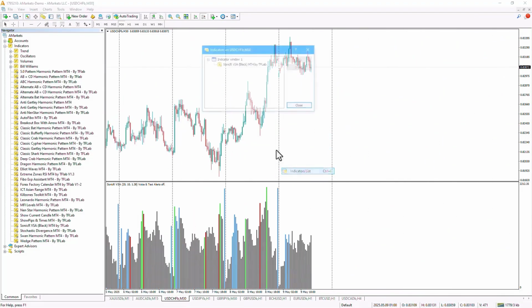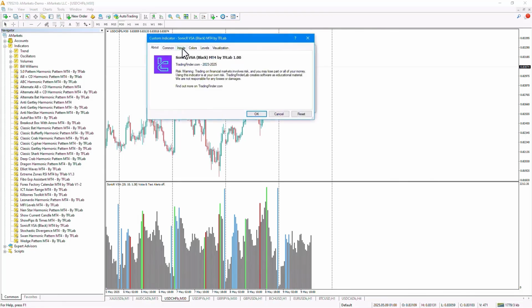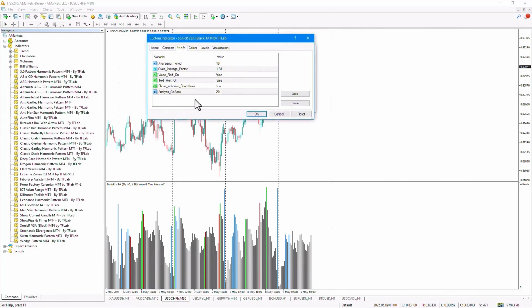In the Settings section, under Input, there are options available. In the first part, we can select the Moving Average period, which determines the number of candles used to calculate the average. In the next section, we can set the over-average factor values, which means the volume is multiplied by this factor, and if it exceeds the average, it is considered as above-average volume.